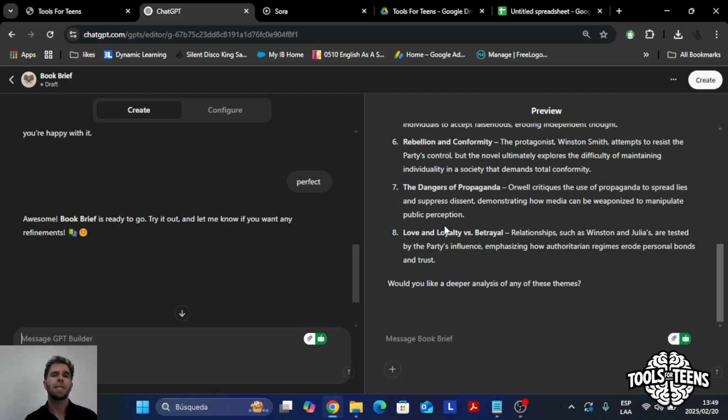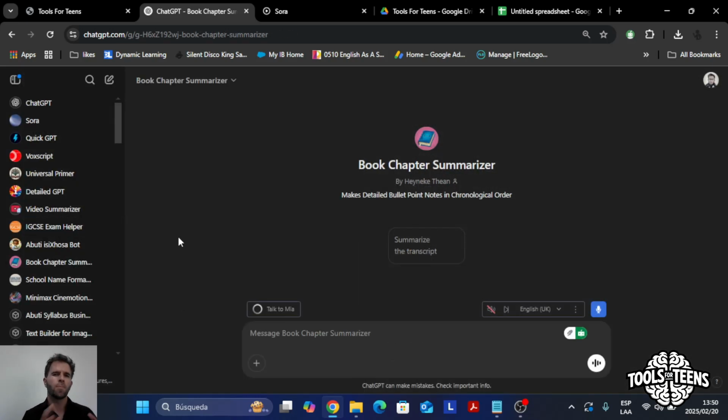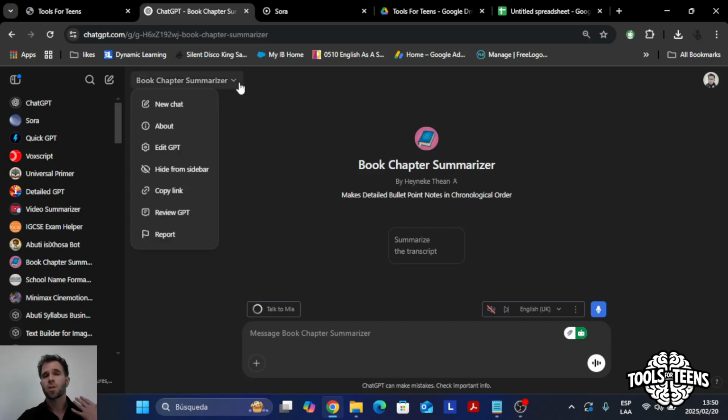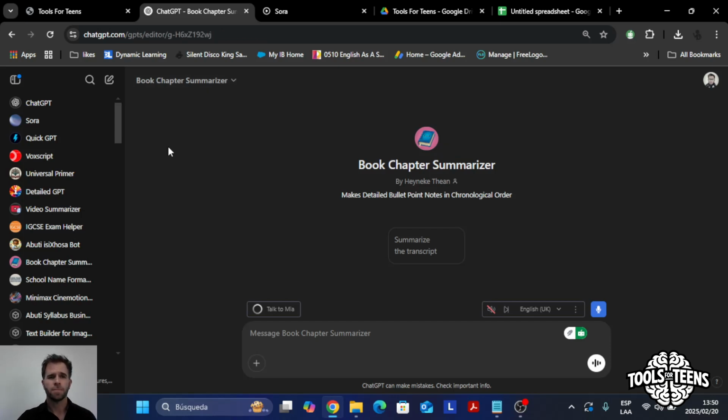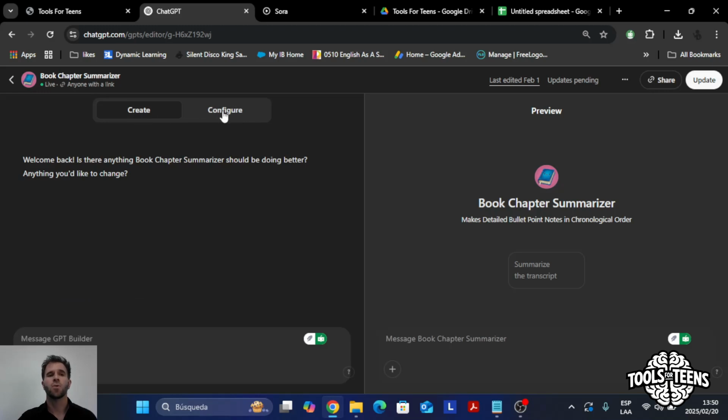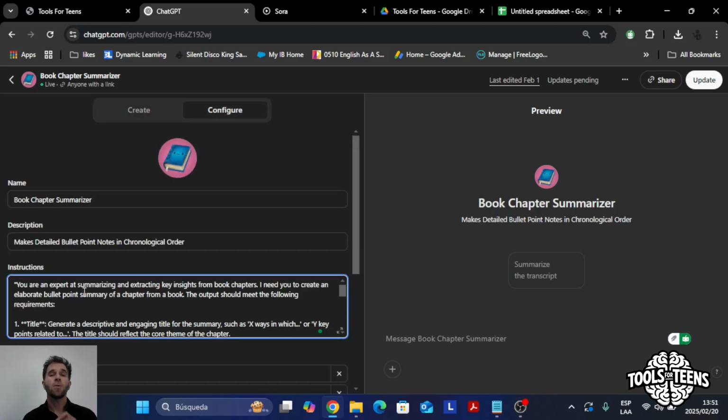So this is not exactly what I made for my book summarizer. Let me show you a GPT that I built. I call this GPT the Book Chapter Summarizer, and the link to this GPT is included in the resource section. So you can use this whenever you want. So to show you what's going on behind the scenes, I'm going to go to the edit GPT option. And now instead of create, I'm choosing the configure option. And now you can see the prompt that I used to build this GPT.